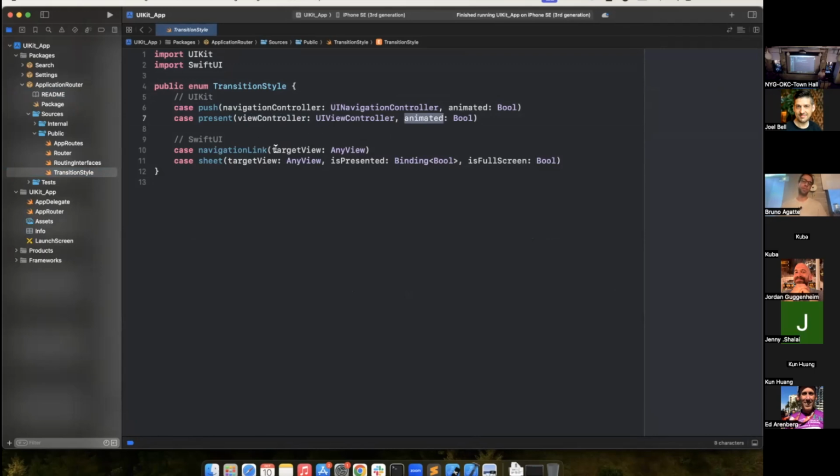And SwiftUI, we don't have this option. So it's basically the target view that you want to go to. And if you want a sheet view, this is going to have this full screen Boolean, which you're going to see in a little bit, which is going to just choose the full screen context or the sheet context.